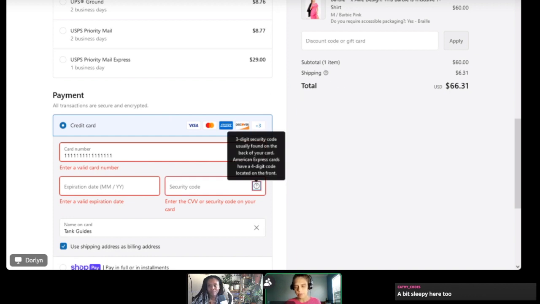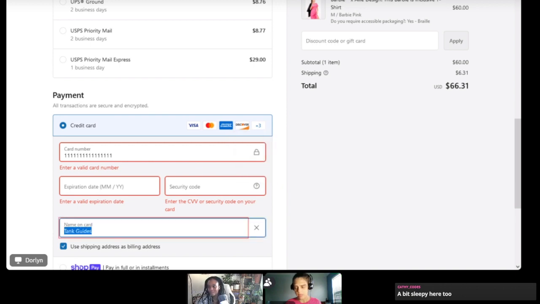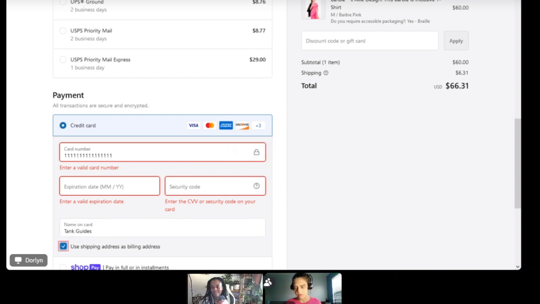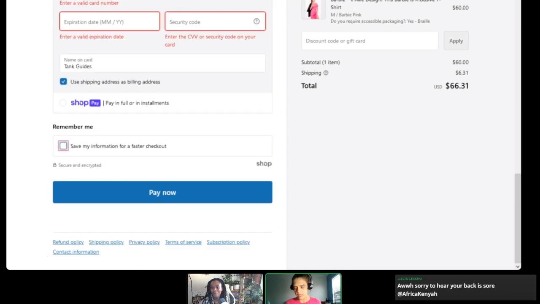Let's see. So I just tabbed through real quick. More information button. Tab. Field container. Tab. Use shipping address as billing address checkbox. Tab. Save my information for a faster checkout. Tab. Pay now button. Wait. Shift tab. Save my information for a faster checkout. Checkbox not checked. Okay, good.